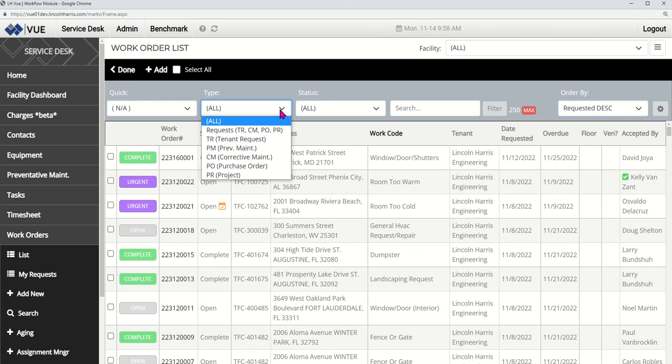I can search by type of work order: a tenant request, a PM, a corrective maintenance, a purchase order, or a project. Corrective maintenance will be work orders that we generate, that we see, and we take action to correct it. Tenant requests are the reactive work orders, the ones that Truist submits. And then of course PMs. Projects are work orders created specifically to start a project and get funding in the ER system. We do not use purchase orders at this time.